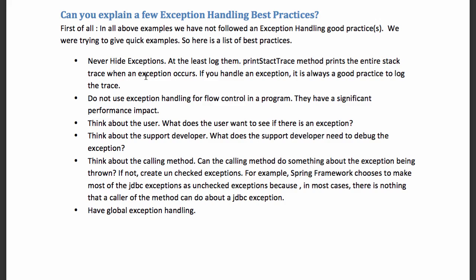So think about that and make sure that you're giving enough information that would help this user as well as the support developer. The information which the user needs will be different from that of the support developer, right? A user will not be able to understand anything about your stack trace. All that he cares about is high level. So who can help him with resolving this error? A support developer is the one who would really be concerned about the details.